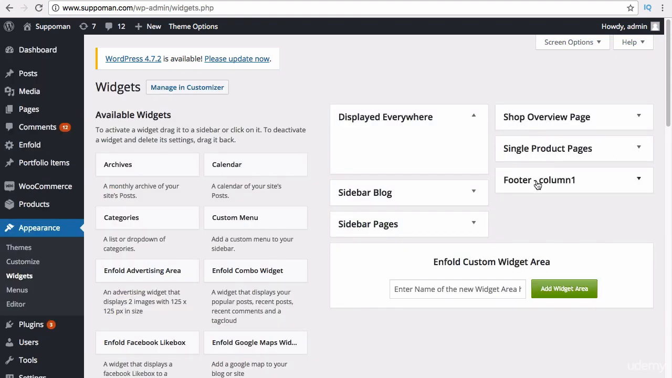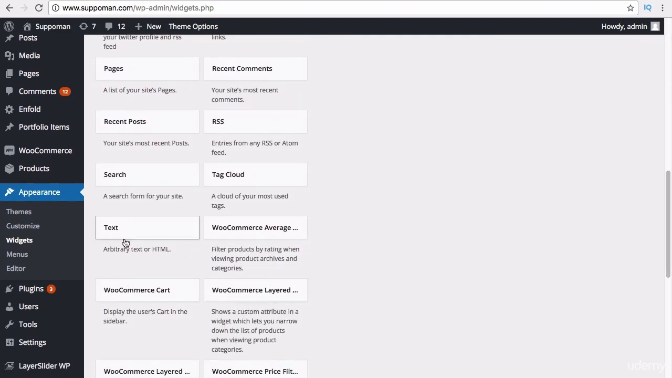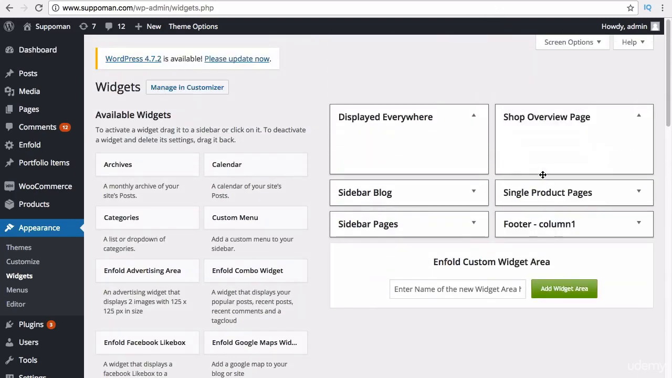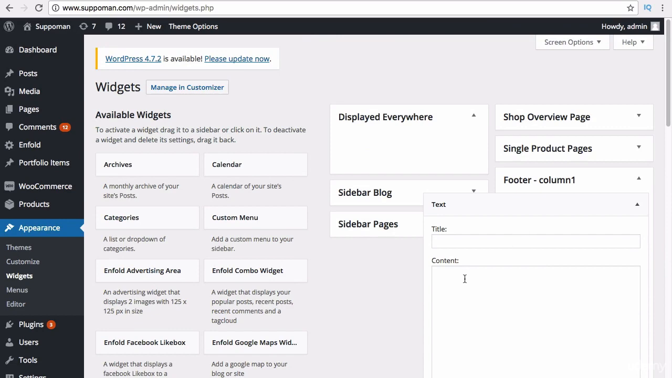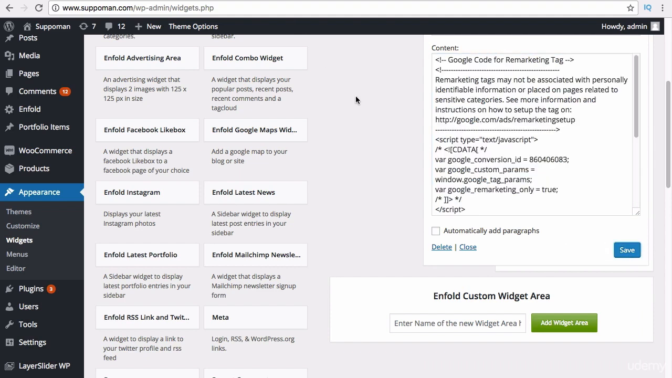And on the right-hand side, you'll have the different functions that show on your website. All right, so footer is one of them. And if we click into footer, there's nothing on mine except for some text that says Superman copyright 2017. So what we want to do is get a text widget and drag it up into the footer column. And then where it says content, literally paste that code in and save it. And now your remarketing tag is on your website.